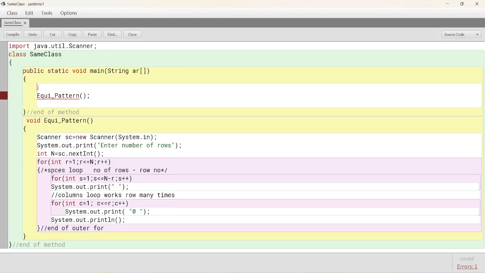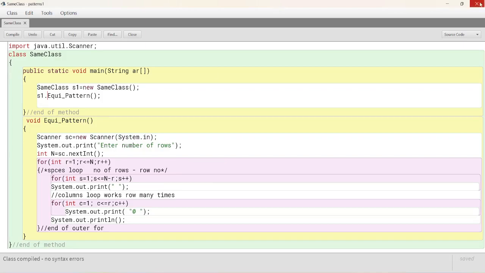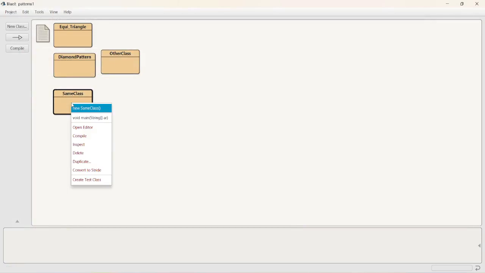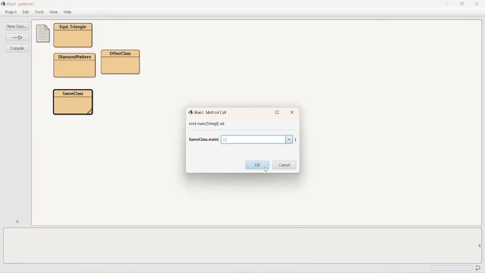We create an object of the same class. S1 is equal to new same class, and it is a constructor. Now we will call with the help of object S1 dot equi pattern because it is not a static method. Control K, no errors. So when we execute this program, the main method is there, but no other method, because the other method is an instance method.